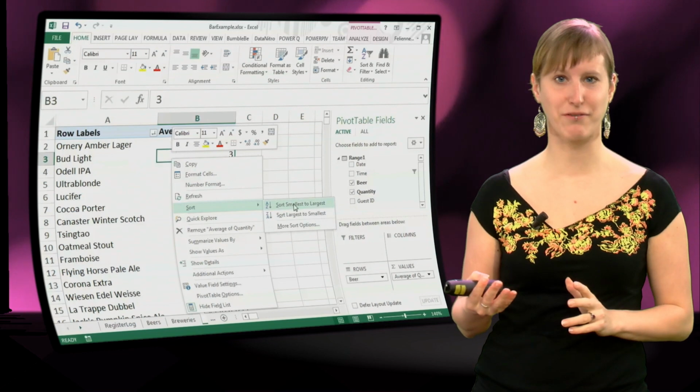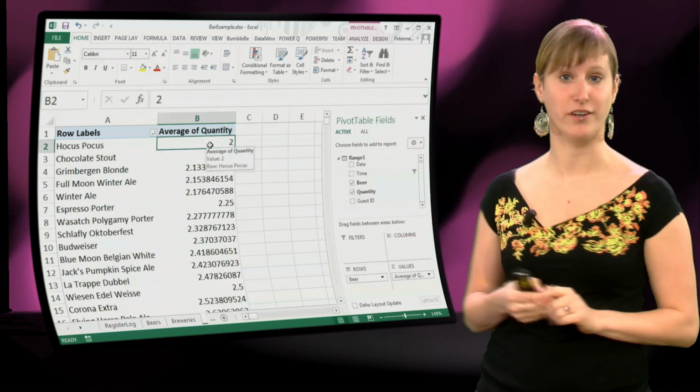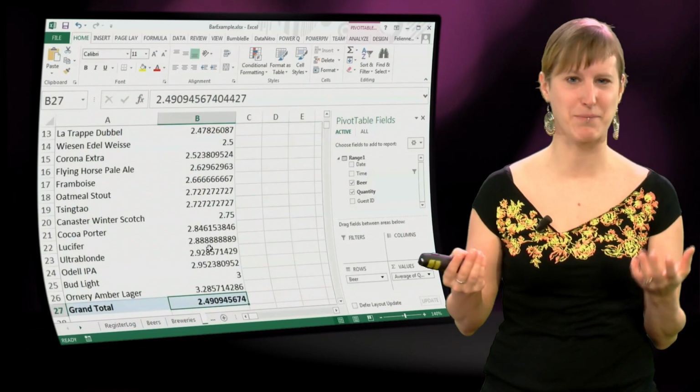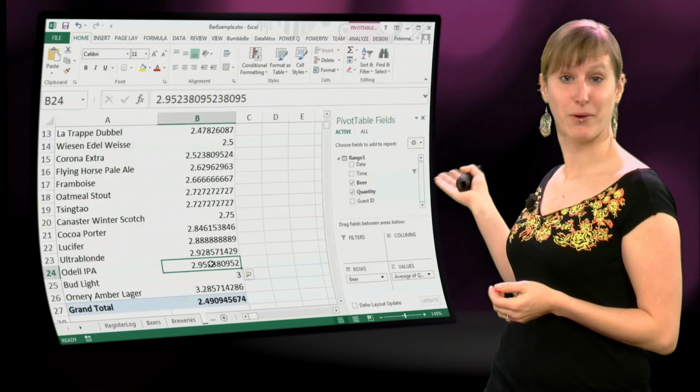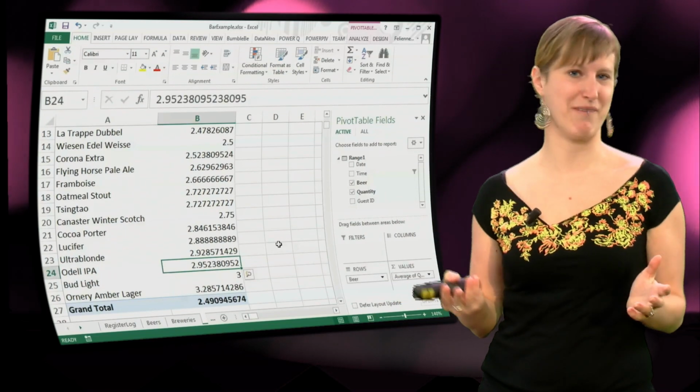Yeah, there we go. We sort the values, and we see that some beers are on average sold in a quantity of 2. So we can say that the chocolate stout is really a date beer. People buy it in duos, whereas a Bud Light is usually bought in bigger groups. And that sort of makes sense, I guess.